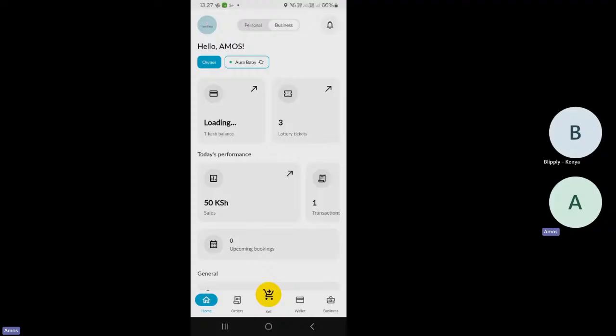So how do you sell faster when it is busy? Allow me to just show you how to go about it. We discussed what is there on this screen, starting with Hello Amos, the owner of Aura Baby, the Tcash balance, and the rotary tickets. We are running a rotary for the highest sales of the month, and you can see I already have 3 tickets. I hope I can make them 1,000 by the end of the month. Today's performance is the transaction I made for 50, and transactions is just 1, and the orders are 0. Upcoming bookings 0. I don't have any upcoming booking.